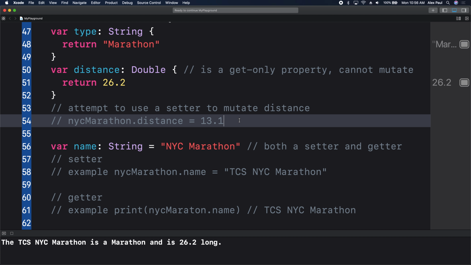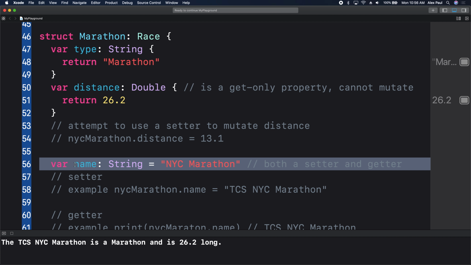Did we finish? Let's see. So if your name is still a computed property, it's not going to compile. What's your name? No, but do you have equal to NYC marathon? Do you have distance? You have type? Do you have info? Back up where? This guy?